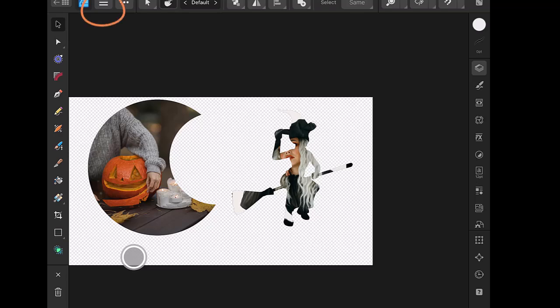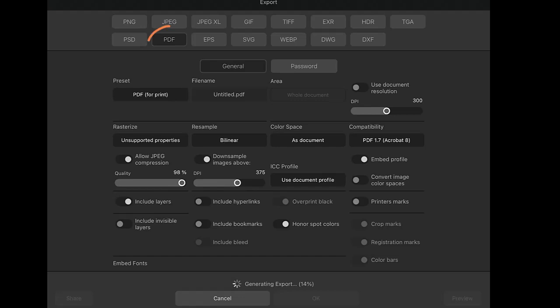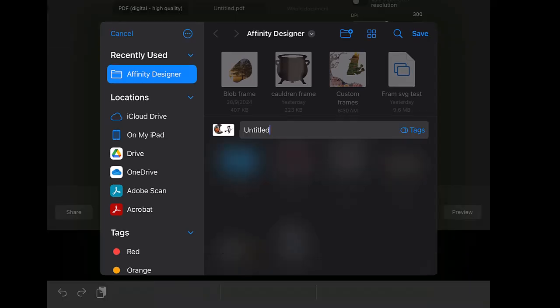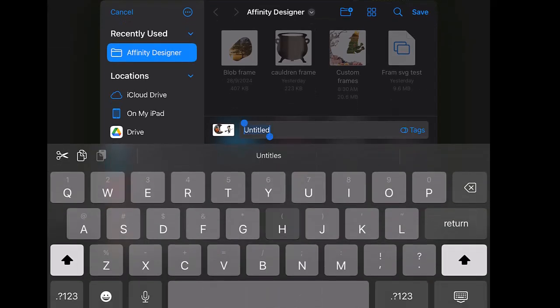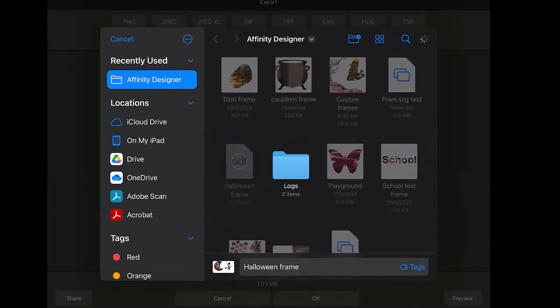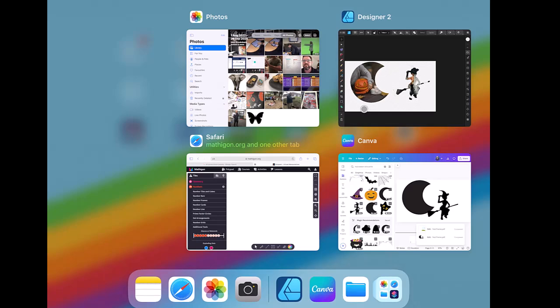So we're going to go up to the hamburger menu. We're going to export. We're going to export as a PDF. It's going to generate that for us. I'm going to click OK. Save my design. And this can be Halloween frame. Click save. Go back to Canva.